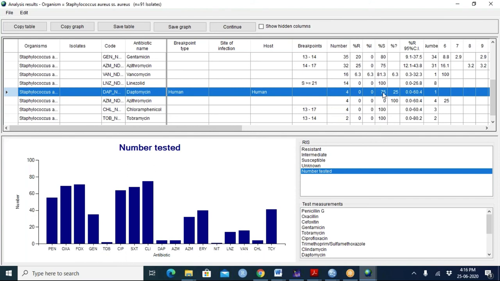So the main thing I'm looking for now, I'm not that interested right now in the percent resistances. The reason I put this is I want to see the test patterns. Do they test appropriate drugs and do they test them systematically? Let's do the same for E. coli. Click on continue.